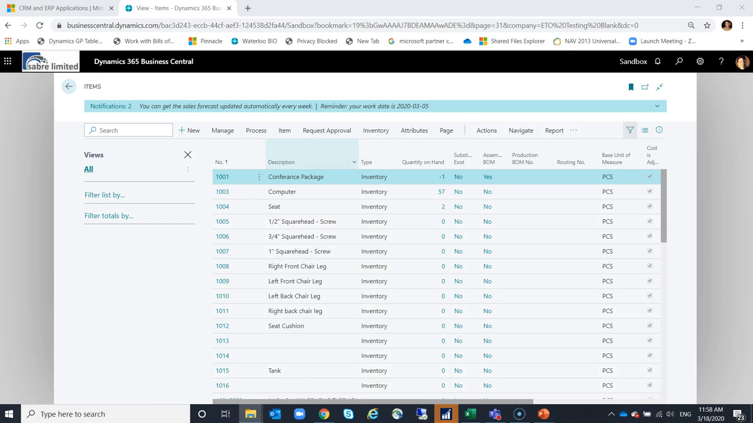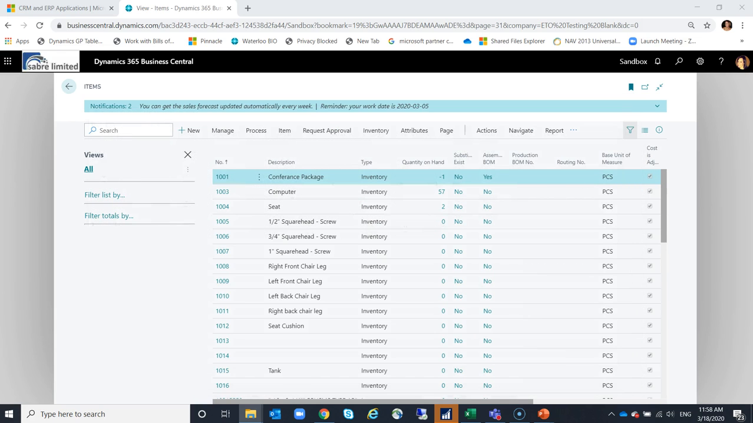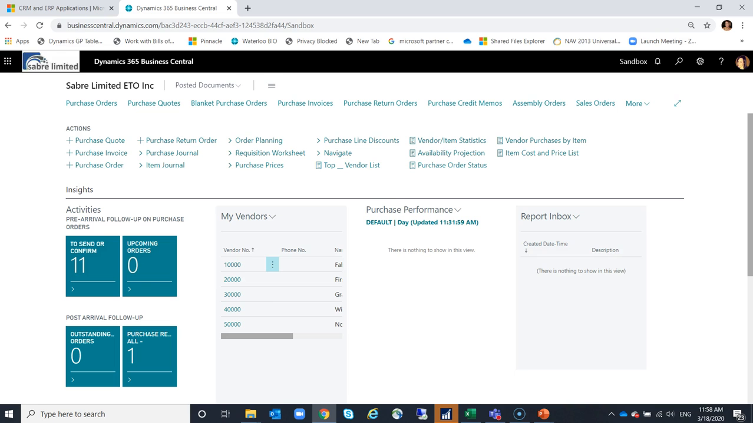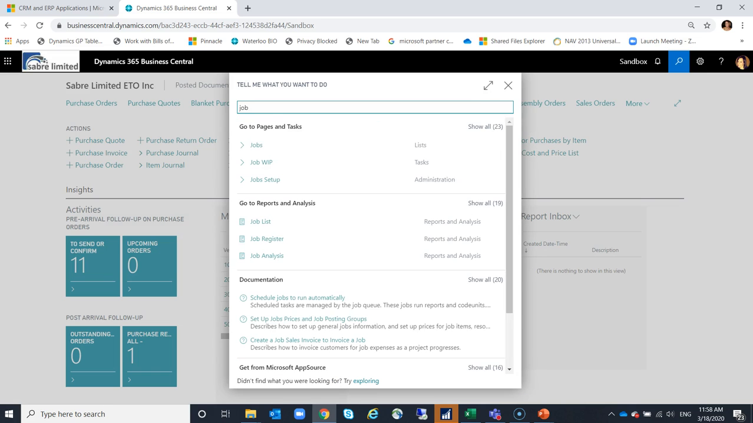And if I open up my import file, I can see that I've got this item as my first item there. I can see that my item type number is raw, and you guys will remember that on my raw line I indicated that the system can create me a new item number. So I'm going to go into my jobs.